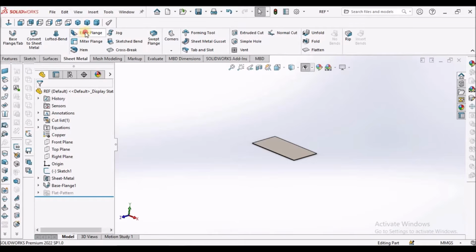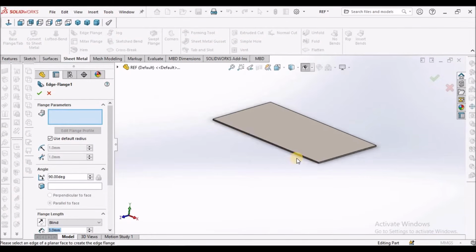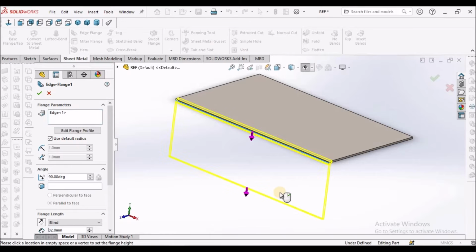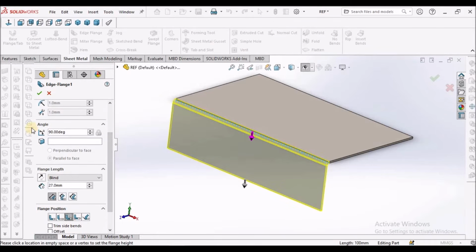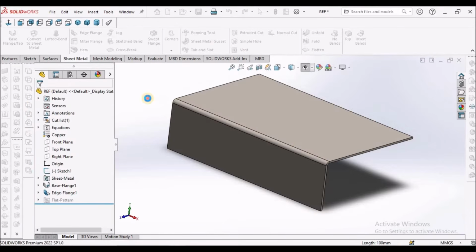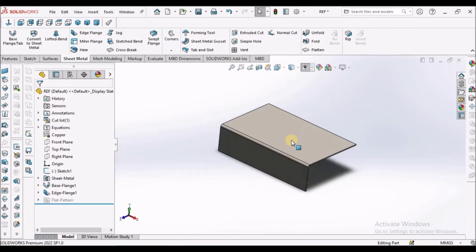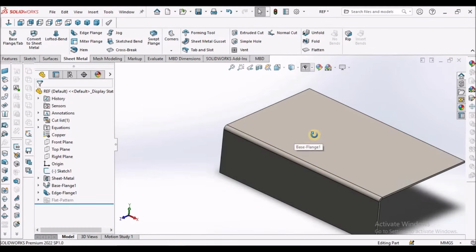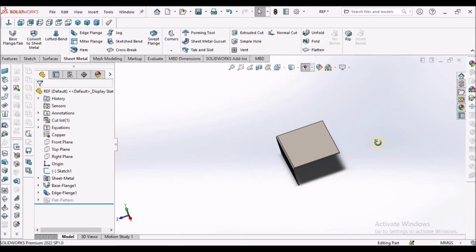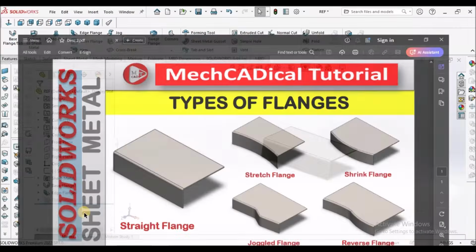Now I am going to create a straight flange. Select the edge flange and select this edge. So this is a simple straight flange. Most of the time we use this flange for creating the sheet metal component. Now I am going to show you how to create this stretch flange.